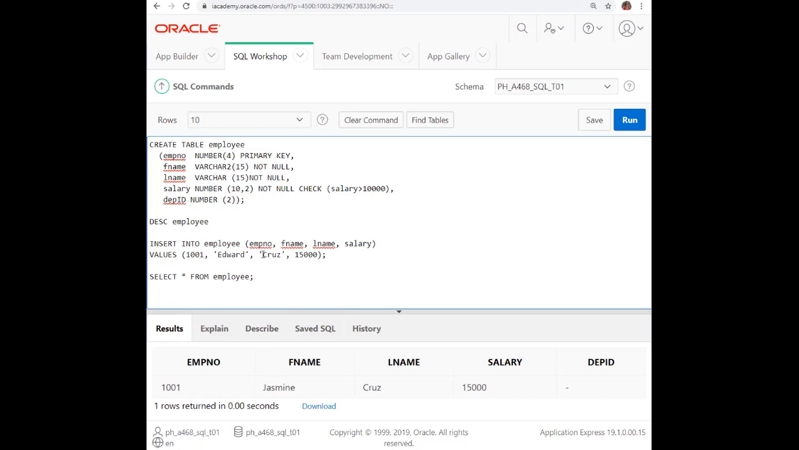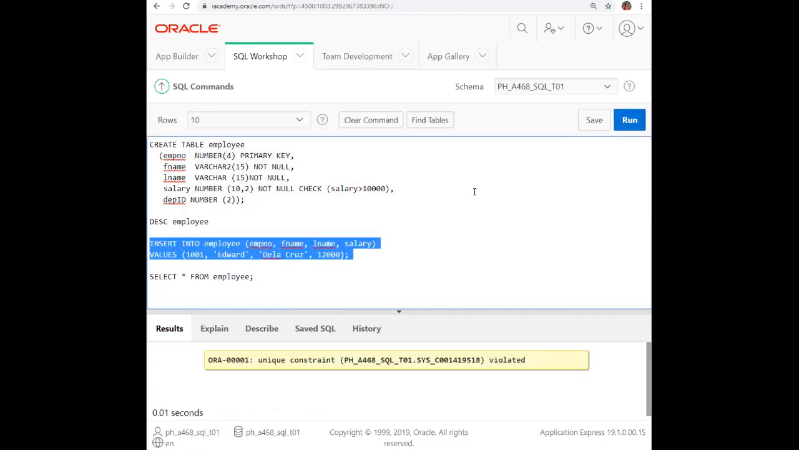Say, then for the last name, De La Cruz, salary is 12,000. Okay, so highlight, then click run. Okay, so it says here that a unique constraint is violated because the employee number should be unique and not null. Okay, that is the primary key constraint. So therefore 1001 is not allowed anymore.